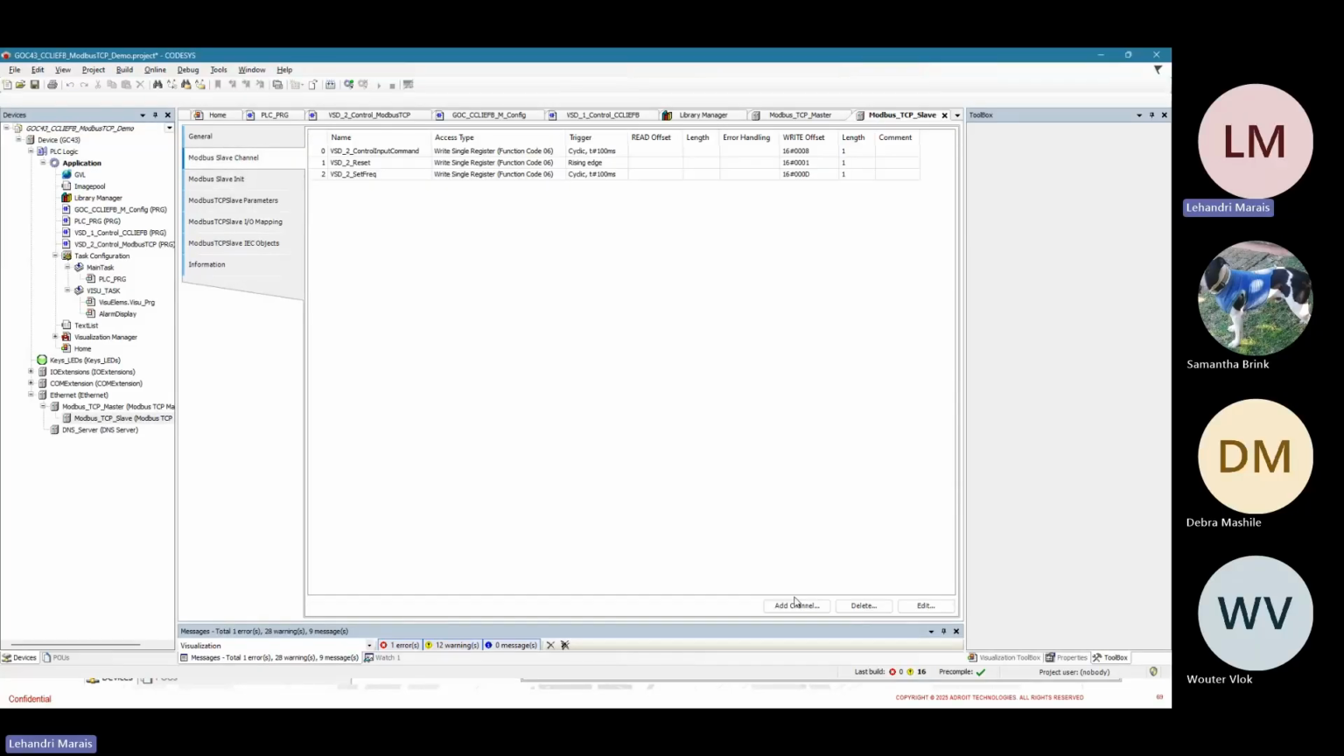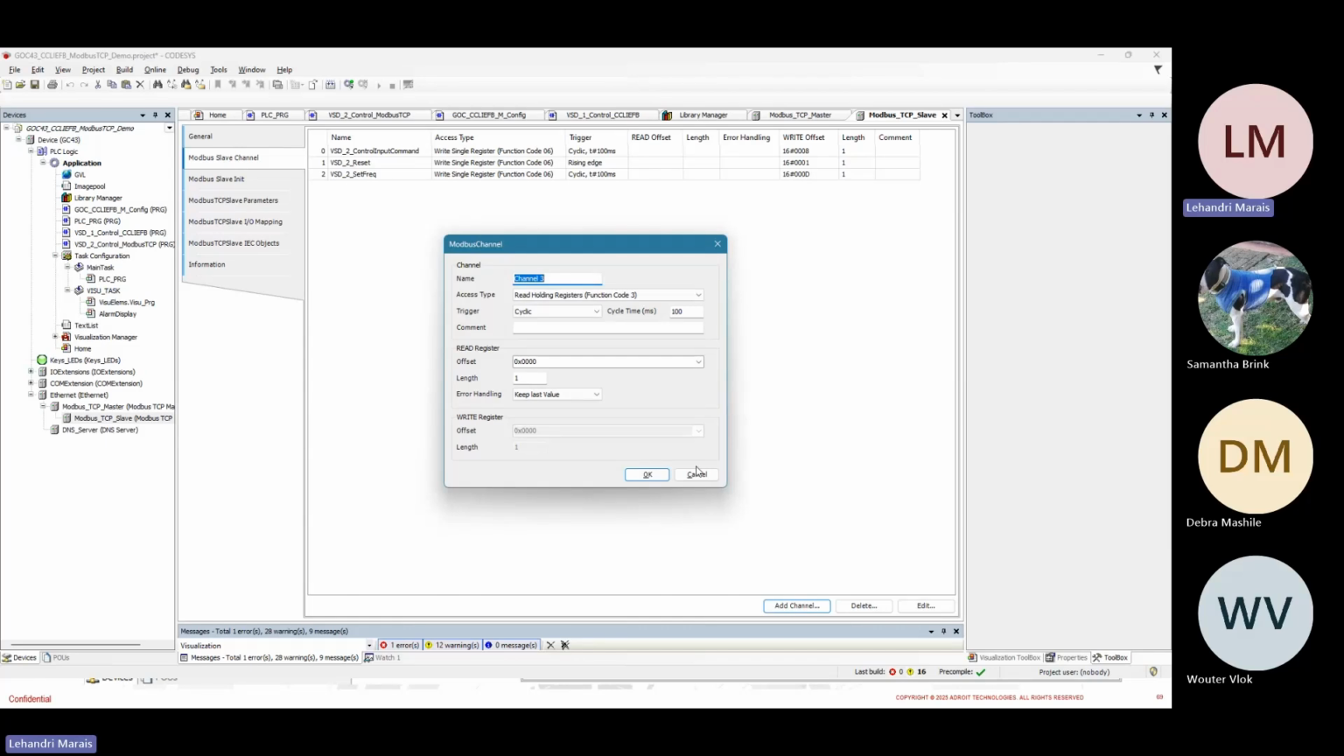So that's the communication I need to set up in the slave channel. So if I go to this, I need to add my slave channel to monitor my output frequency.